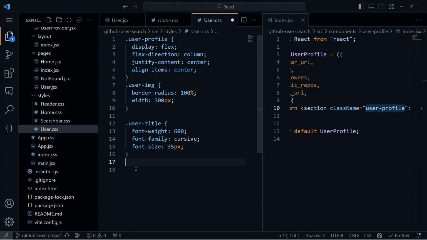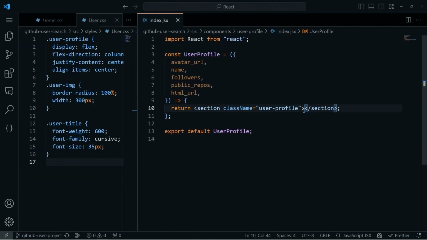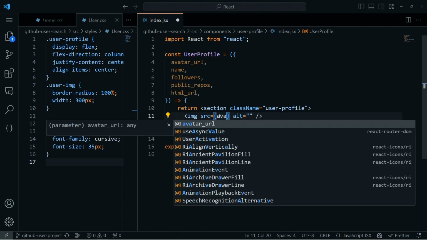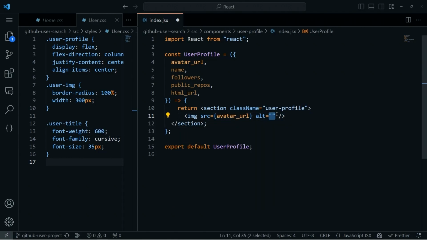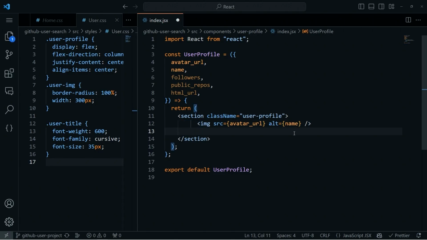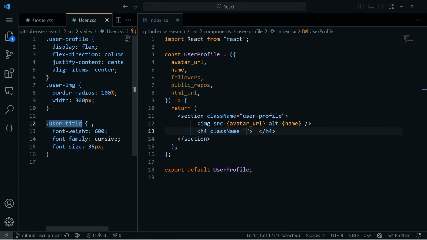And then the final thing, we should be having the followers as well. So we would be having a new section for the followers. Let's first define the layout. After the user profile, first we can have the image. Image source could be the avatar URL. The alt could be the name of the user again. That's it. Then after the image, we should have the h4 tag. We can have the class name for the h4 as well. The class name could be the user title.